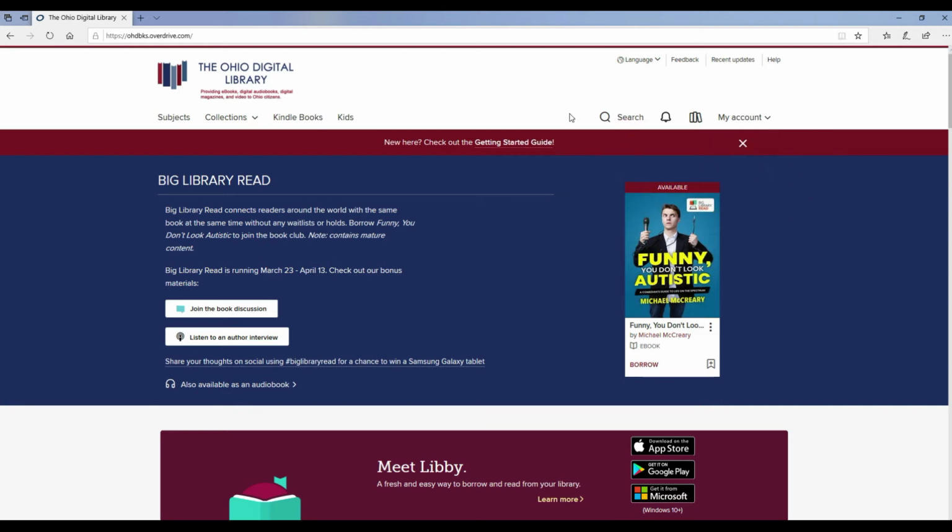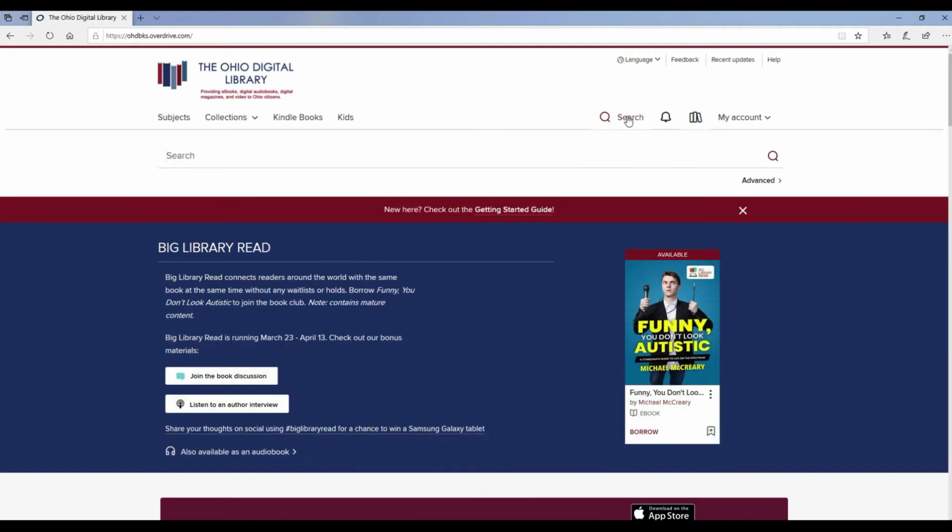What I'd like to look at next is the search option. So now that you have an account set up and you're signed in to use the Ohio Digital Library, you're probably going to want to start searching for materials that you are interested in. And I'm going to select an advanced search here to point a few things out to you.